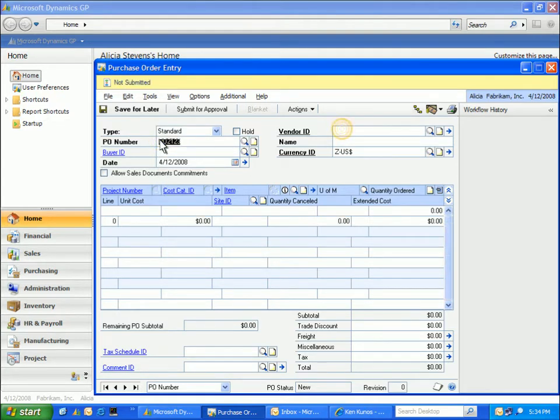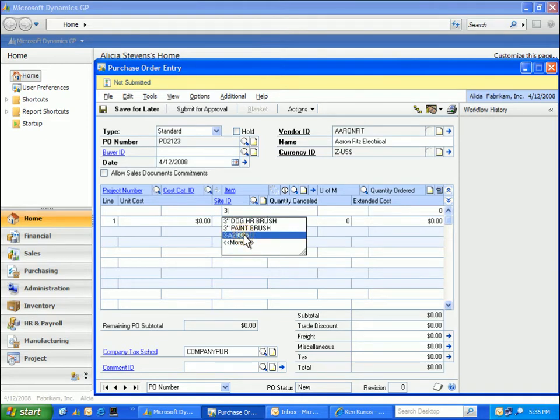Here, Alicia can choose the vendor she wants to order the equipment from. This item list will be automatically populated with items from the selected vendor, making it easier for Alicia to select the item she wants to order. Next, Alicia will select the quantity of the item she wants to order. Alicia can also choose a location she wants the power supplies delivered to.